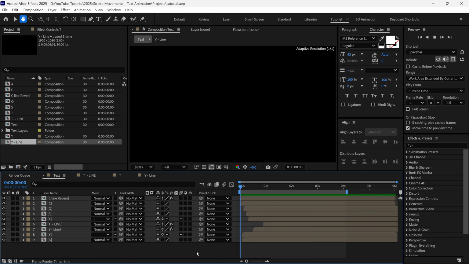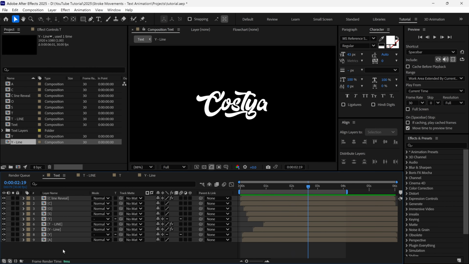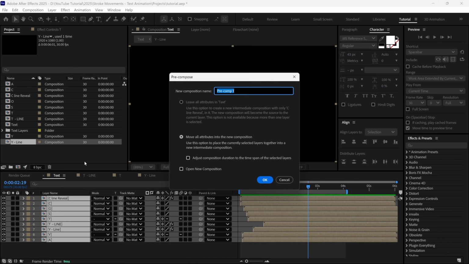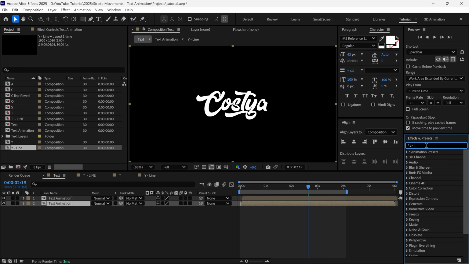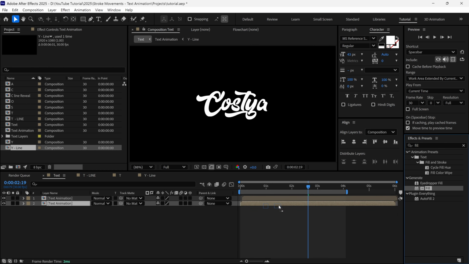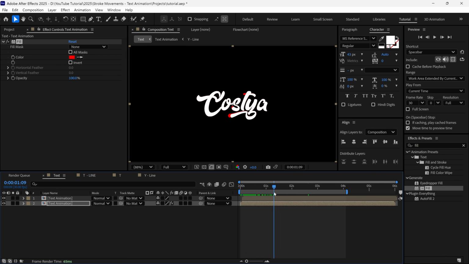So I animated the rest of the layers and you can see the final output I got. I used the same technique which I showed you before. So right now, select all the layers and pre-compose them. Name it Text Animation. Then duplicate the layer. Then select the top layer of this timeline and drag it forward a little bit. And then I am adding a fill effect to the bottom layer. So we will get this amazing text reveal animation with the stroke movements.